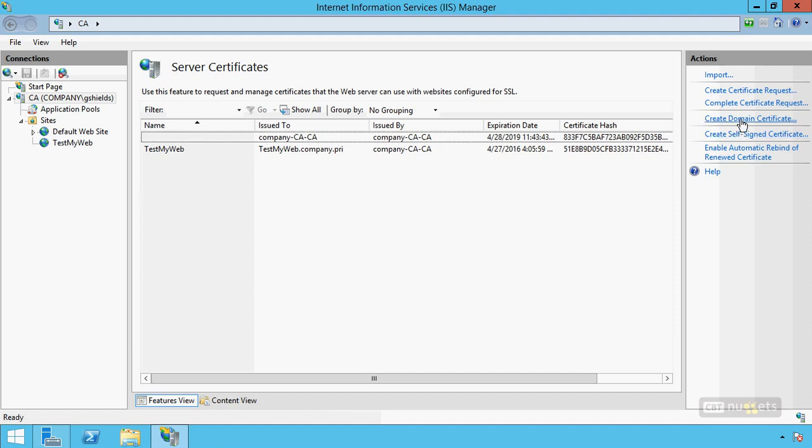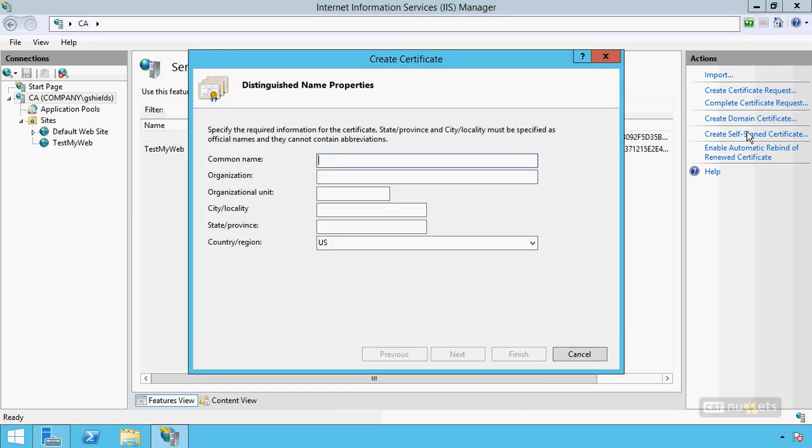Now that we've got our ADCS server up and operational, you can really greatly accelerate the generation of certificates right here by clicking to create a domain certificate. In this case, I generally put in the name of the website that I'm interested in using, so it'll be checkmystuff.company.pri, because the common name in web server certificates most often corresponds to the HTTPS address that we need to go to. The rest of the information here is unnecessary.